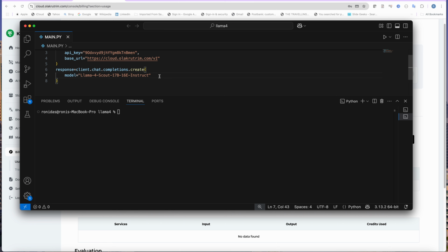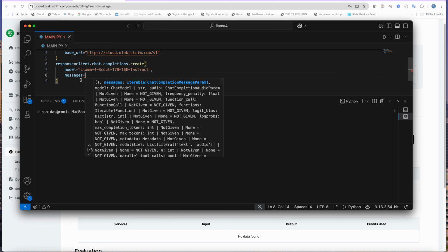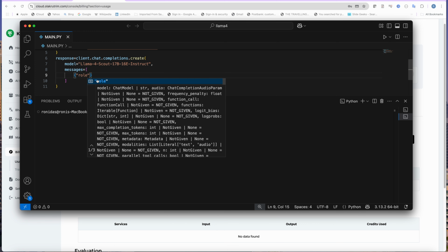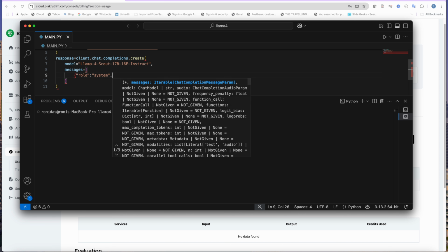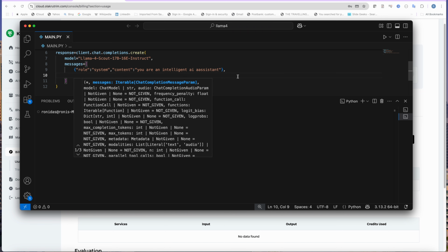Now you have to actually create the messages. Messages is basically a list, and the list will contain dictionaries. In the first dictionary there will be something called role. Role will be system, and content, here I will write: you are an intelligent AI assistant. Then comma. So the first role is done. Just a normal thing, nothing fancy.